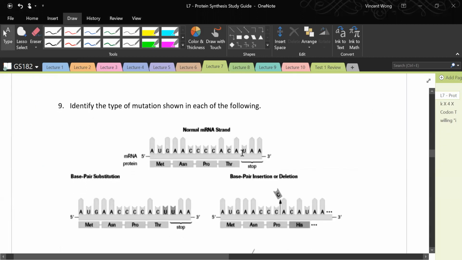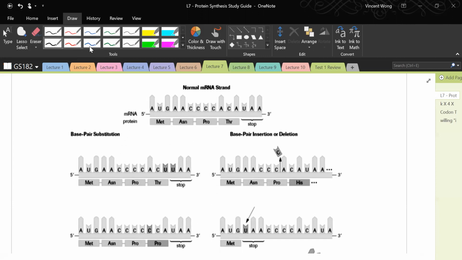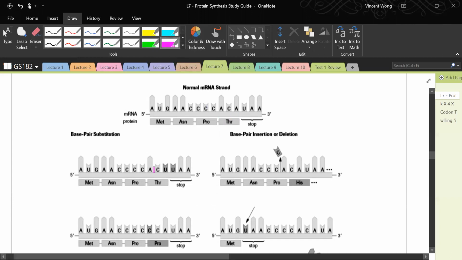Identify the type of mutation shown in each of the following. So this is the normal mRNA strand, and these are the amino acids that it codes for. Right? So we're gonna have to examine each of these and see what exactly is wrong with it. So first one, you can see the mutation happens right here. Let's use a different color right here. So instead of ACA, it is ACU.